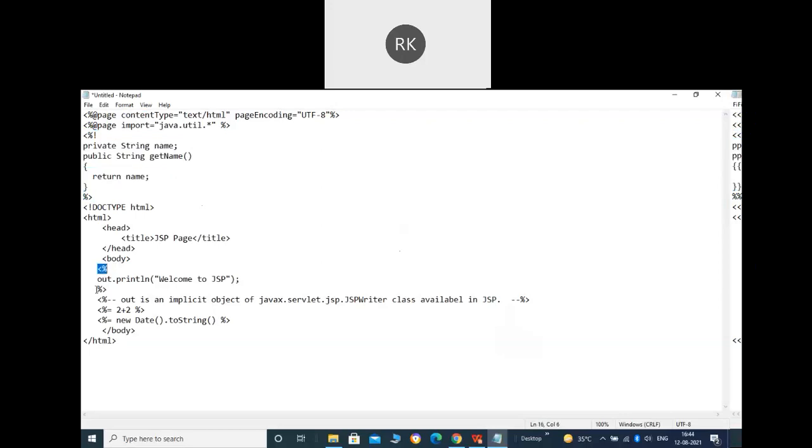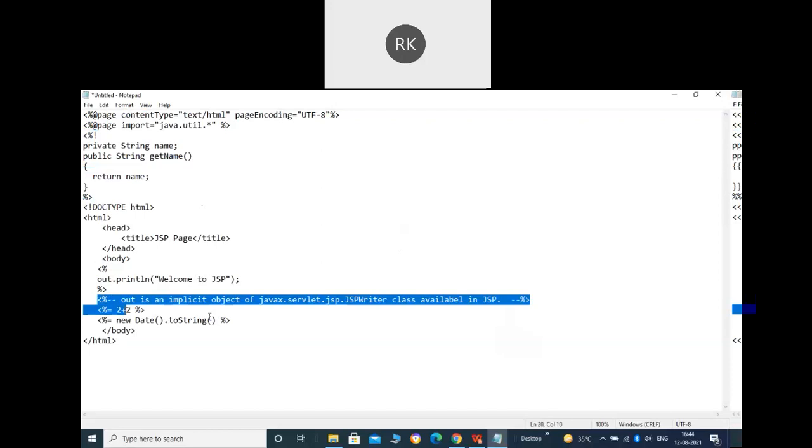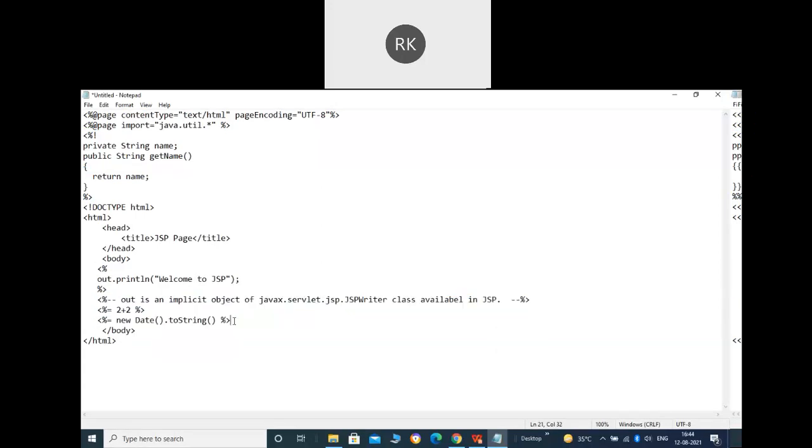All right. And now within the body, I can have what? The scriptlet tag. And we know that whatever code we write within the scriptlet tag will automatically be put within the service method. So here what we are saying is, welcome to JSP. And after that, I have also specified what? The expression tag. First of all, you can see here these are the comments, and after the comments we have some expression tags, like percentage equals 2 plus 2.